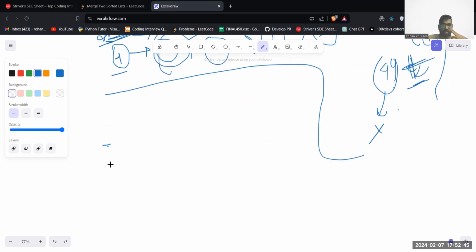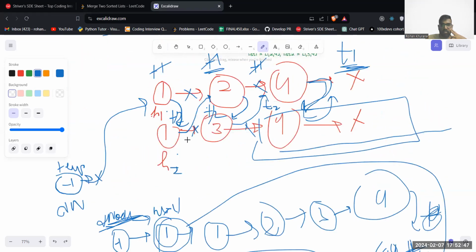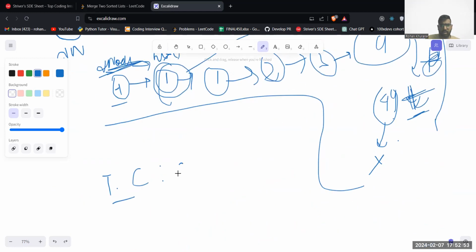Great. Time complexity. We are traversing the whole first list and also almost the second list. So O of N1 plus N2 in the worst case, right? In the worst case, we are traversing both lists.